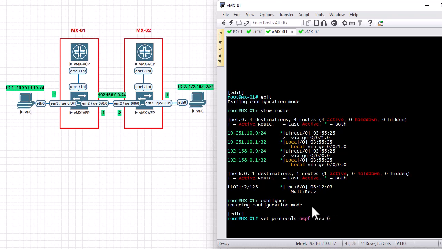For Juniper, it needs a 32-bit area in decimal notation, so that's what we put here, 0.0.0.0. You can put whatever you want, but it must be the same area that MX02 is also in. Then you may also know that in order to configure OSPF on Juniper routers, you configure OSPF on each interface.